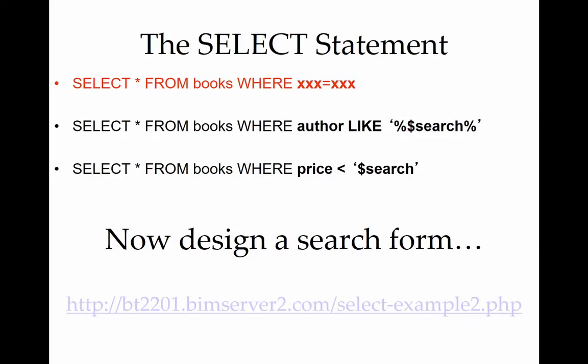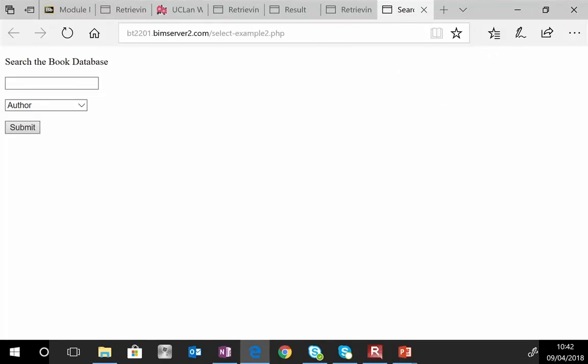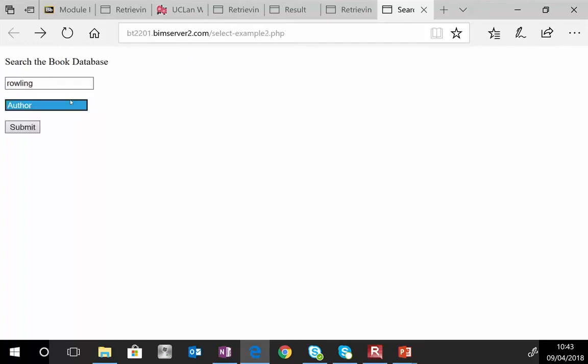So here's an example of a new search form. Now I can search the book database. Very simple. I can say price higher than, price lower than, title or author. Should we try this? I spelled it lowercase. I didn't type JK, but it still picked it up. Or here I want all the books. Let's send this rolling off again.